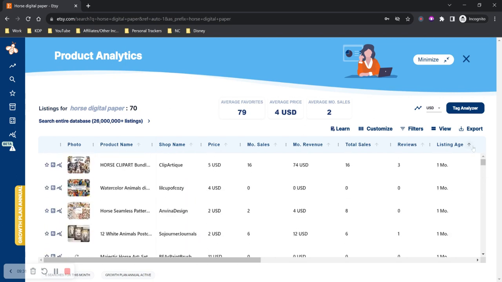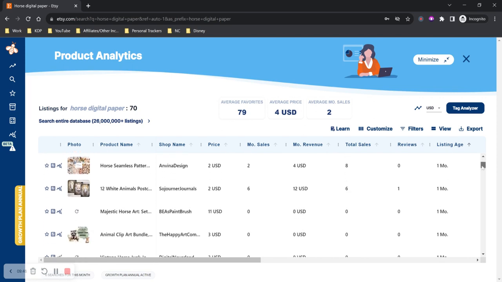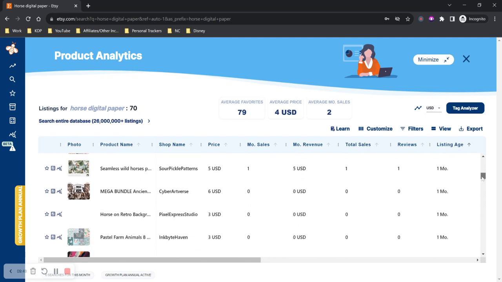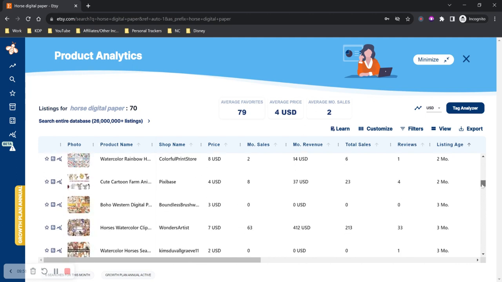So I'm going to change the listing age. This one's only been around for a month and it sold 16. This is clip art again. So it looks like clip art, there's kind of a pattern here that it's more popular, or at least very popular for what I've been searching. I just want to try to find a newer horse one that might have sold.